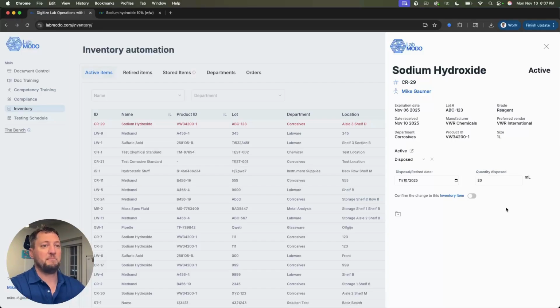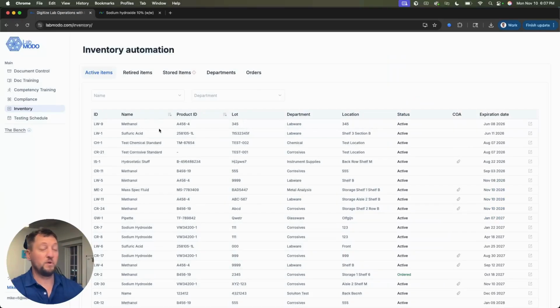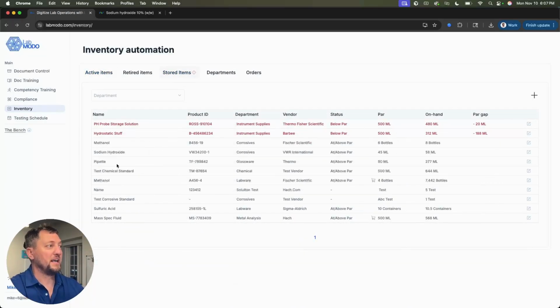You're going to enter the amount that you disposed of. In this case, it was 20 milliliters we had left over, so maybe we should adjust our par, but we had 20 milliliters left over. We're going to confirm this change is accurate, and we are going to save it. We have now removed that item from our active list, and we have also accounted for it in our stored items, which now we know has 58 milliliters left, and we are still above our par, but it has adjusted it accordingly.